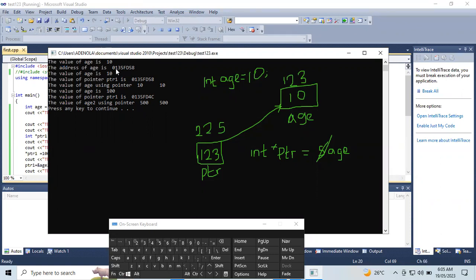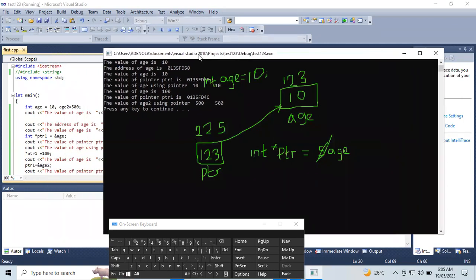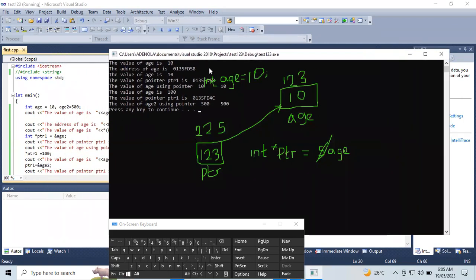H was 0135FD558. But now it's pointing to another address, 0135FD4C. Right? Now the value of H2 using the pointer is what? Is 500. Yes, it's referencing the second H2.